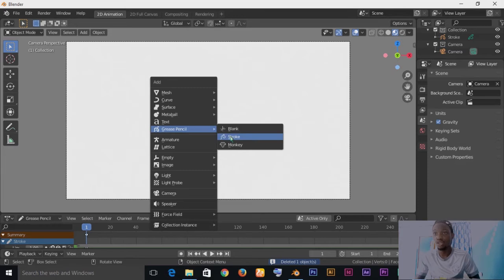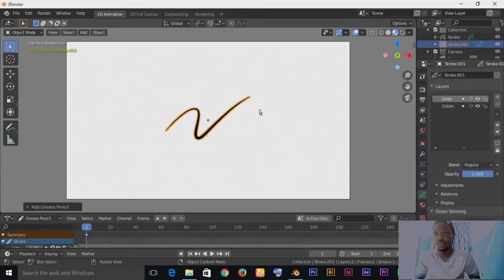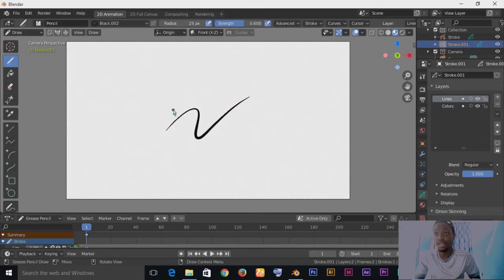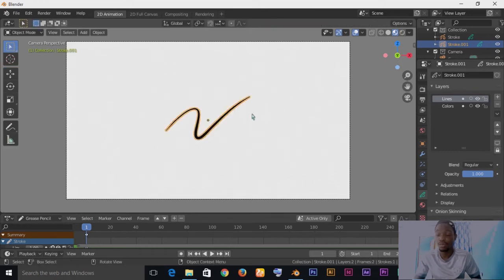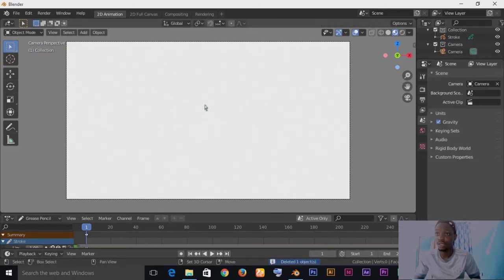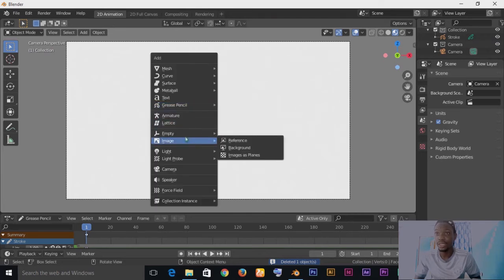So I will choose stroke now. This stroke starts with one stroke that has been drawn. If I go to drawing mode now, I can add some more drawing to this stroke that is here before. So everything is one object. So I press Tab to go back to object mode, and then I delete the stroke. But the last option here is blank.